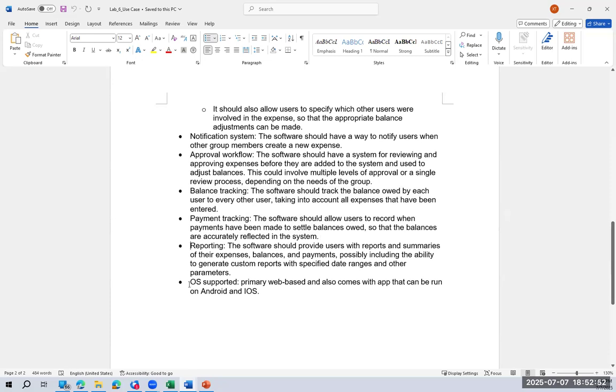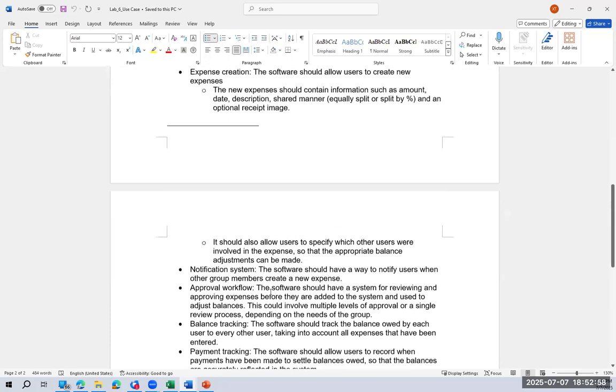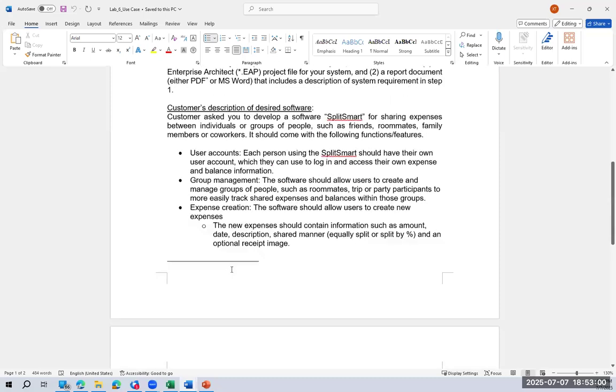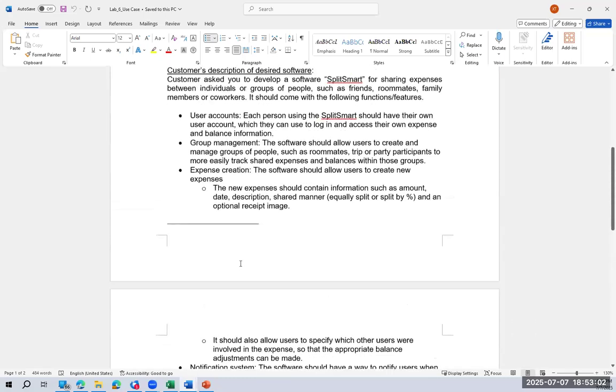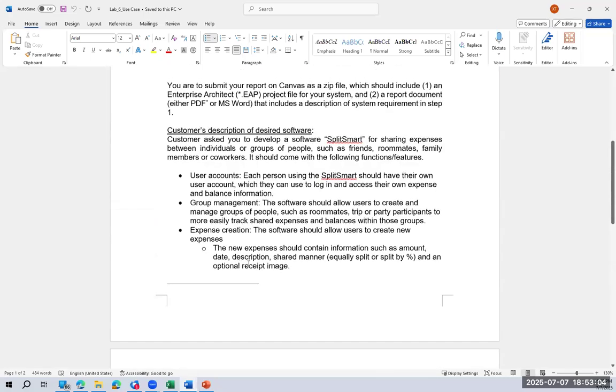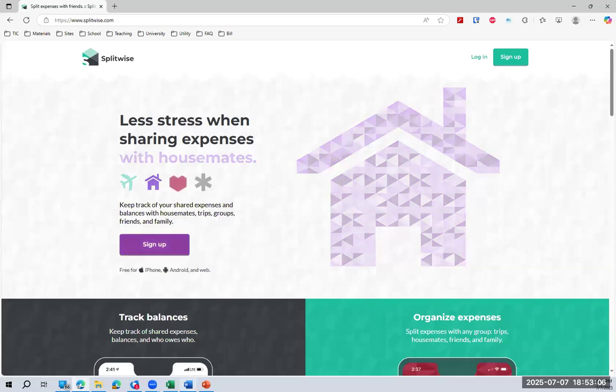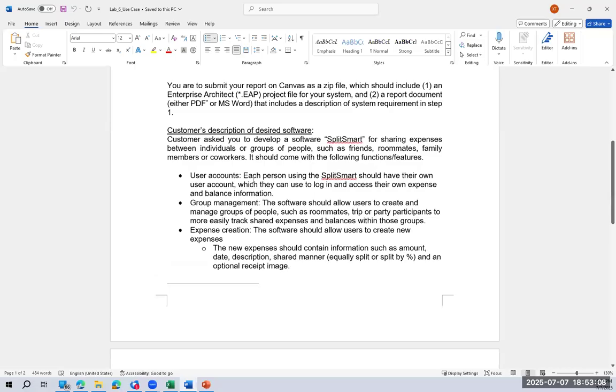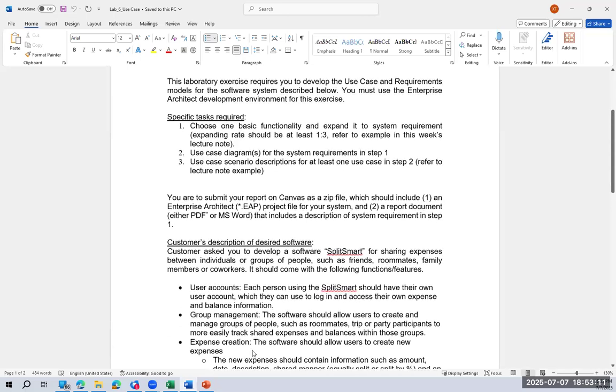And the reporting. Here it shows that it is web-based, and you need an app as well, and so on. So these are, from the user's point of view, very general. So your task one is to choose one of them and expand it to 3.